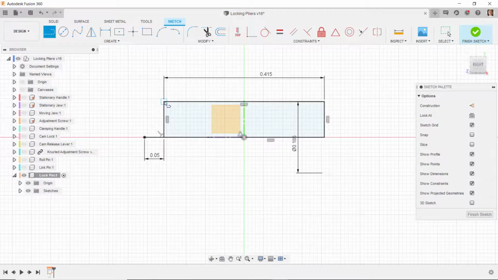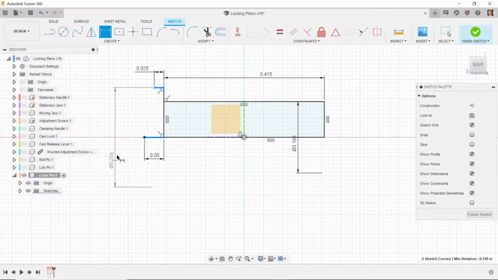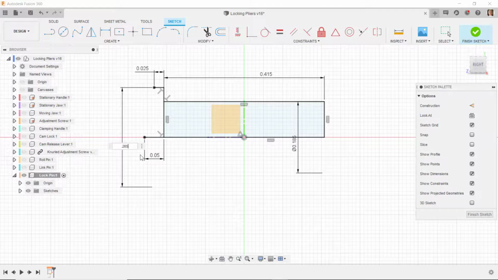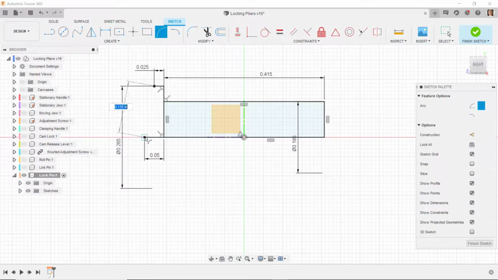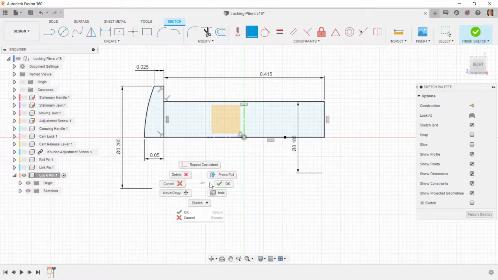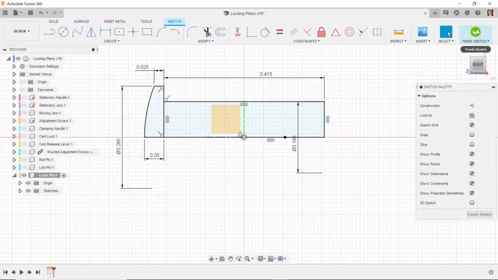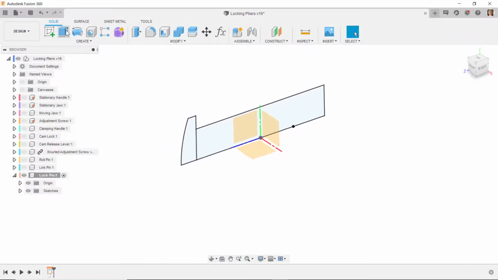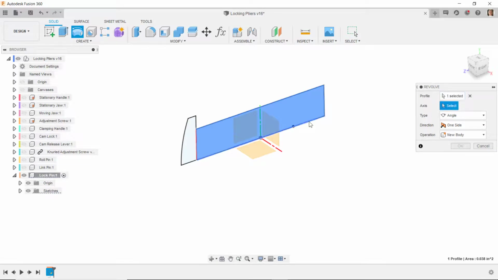So I'll come up and over, and then we'll put our dimensions in here. This one was 0.025, and for the diametral dimension from here up to here, I'll right click and tell it diameter. That was 0.265. We will do our 3-point arc from here to here. Make sure that this point is coincident with this line. Everything turns black. It's all fully defined. And then I will do my revolve of this area about this axis.